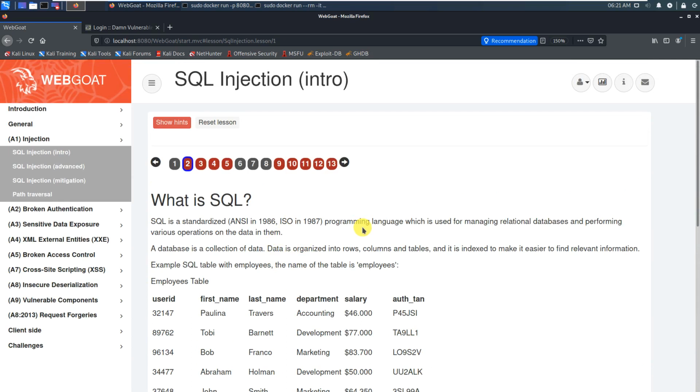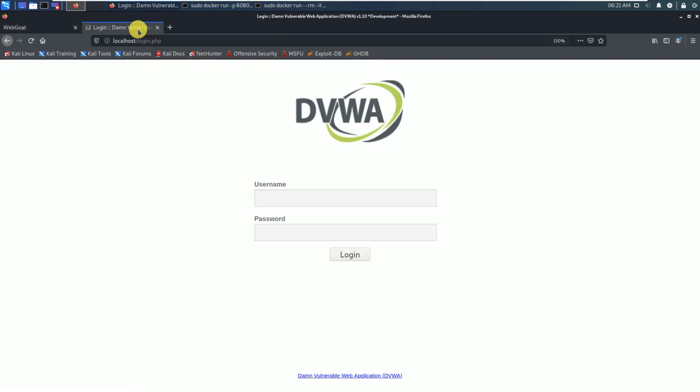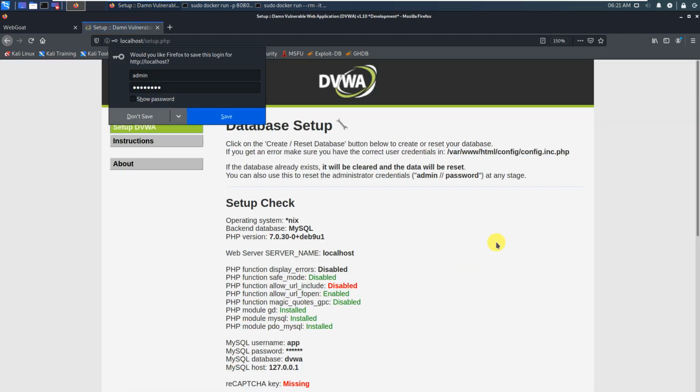Bug bounty is usually done by taking advantage of manual exploitation rather than automated penetration or automated exploitation. And you can also use this Damn Vulnerable Web Application. Just try admin and password, so you can successfully log on. You can also save.